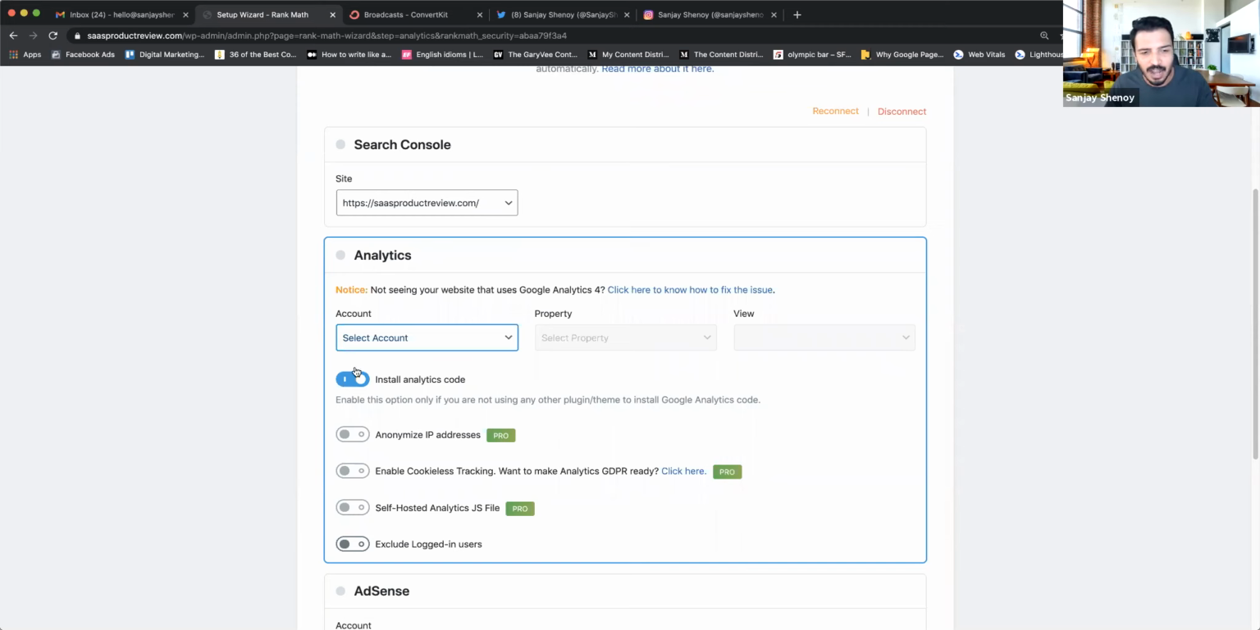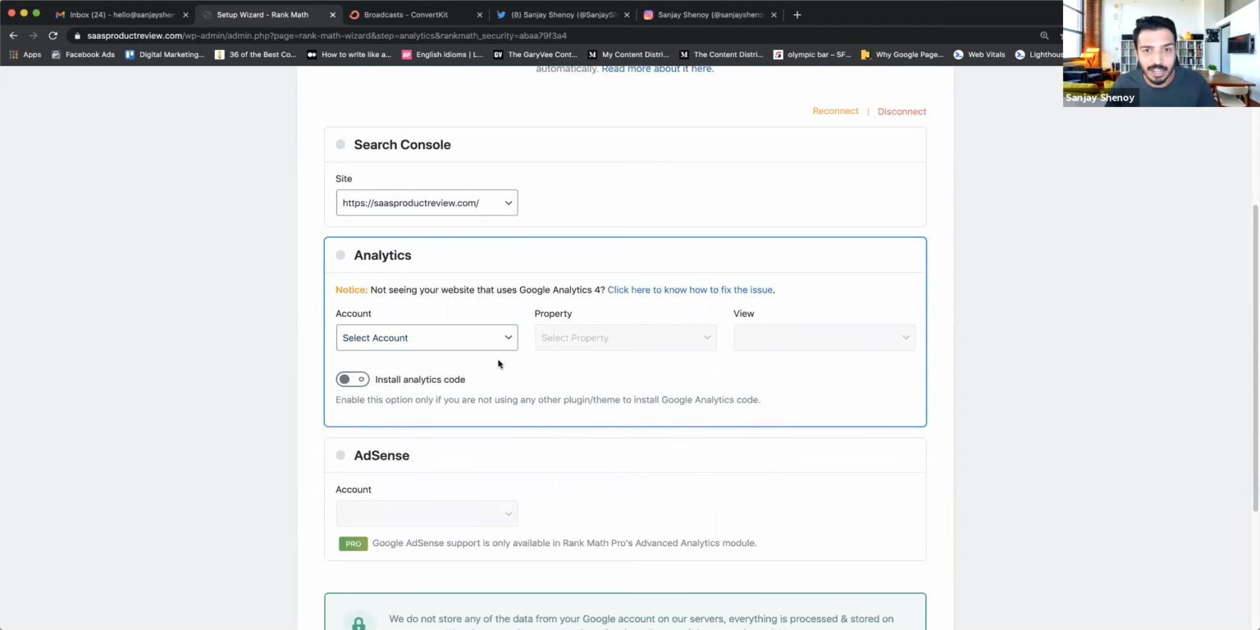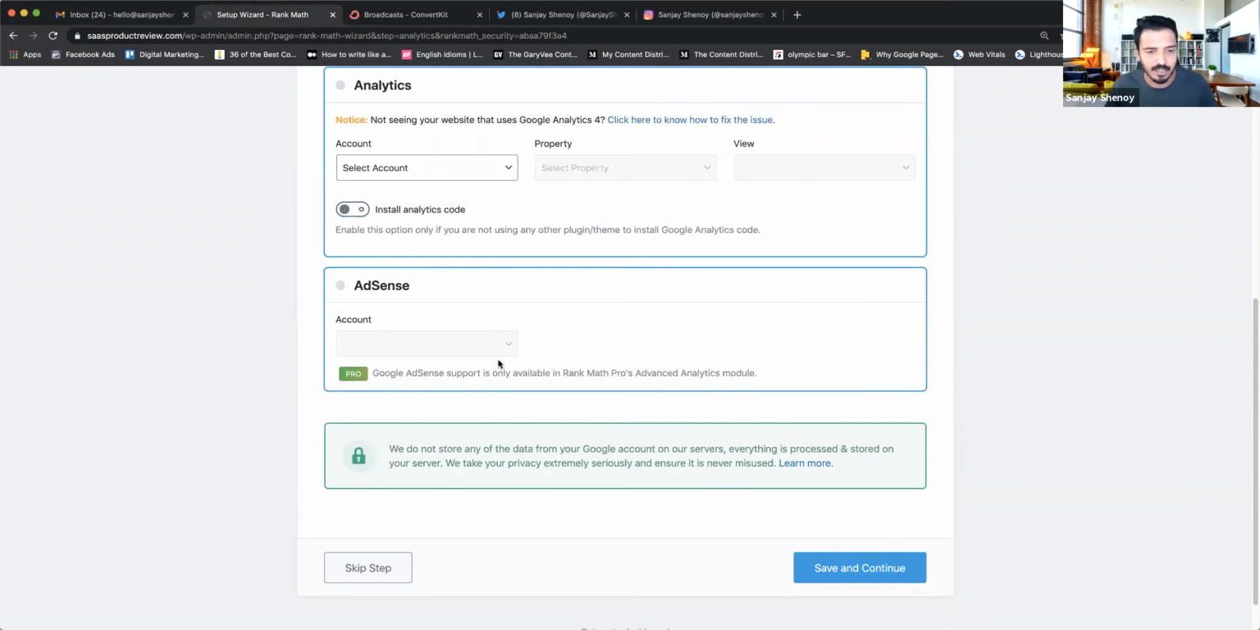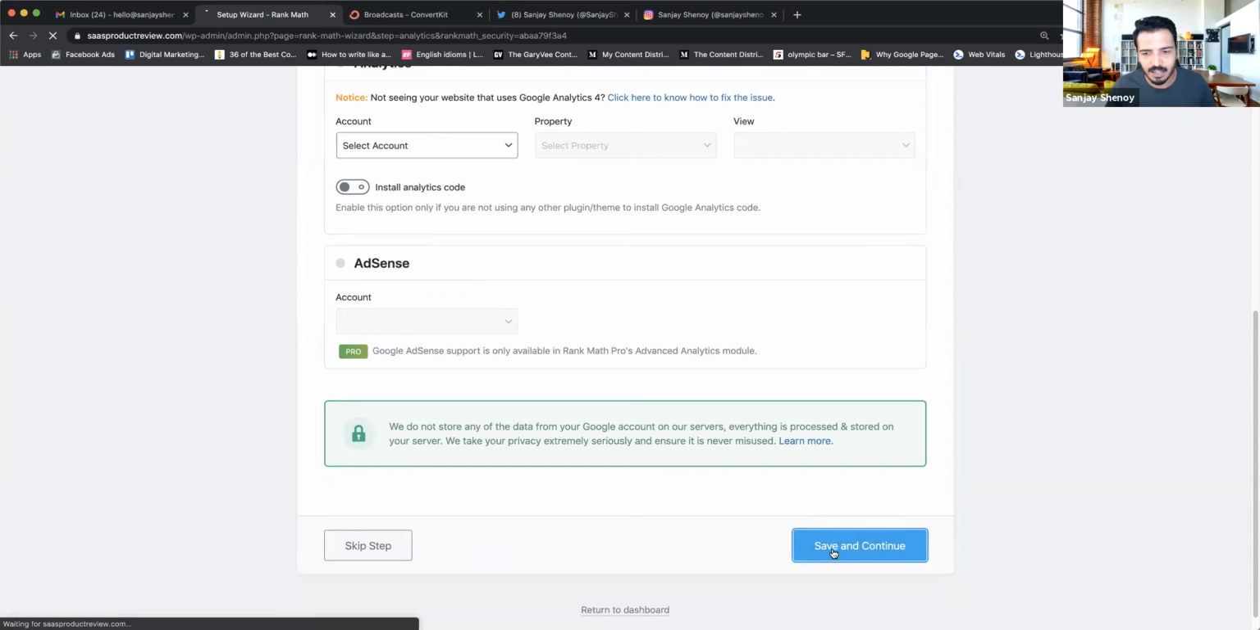In my case, I'm not actually going to install Analytics Code because I've already used Site Kit, which is the official plugin from Google to install Search Console as well as Analytics on this website. So I don't necessarily have to do this. If you have AdSense or if you want to apply to AdSense, you can also set it up here. So click on Save and Continue.